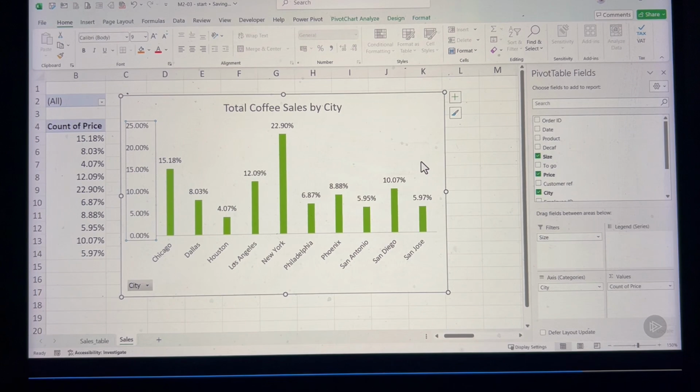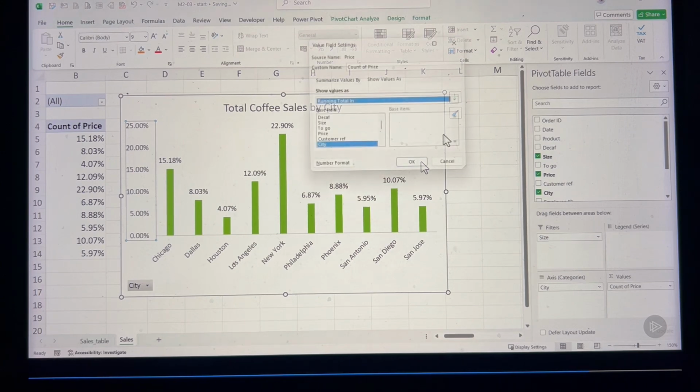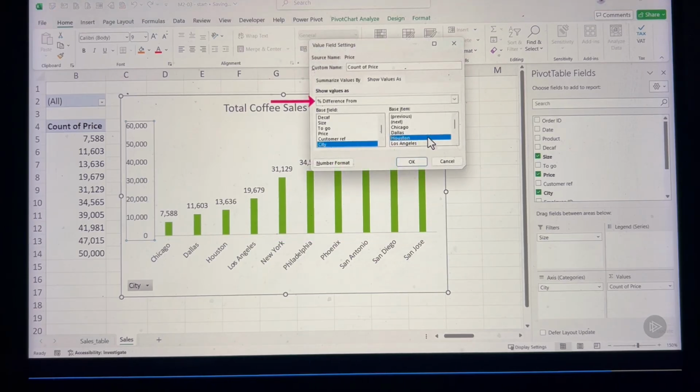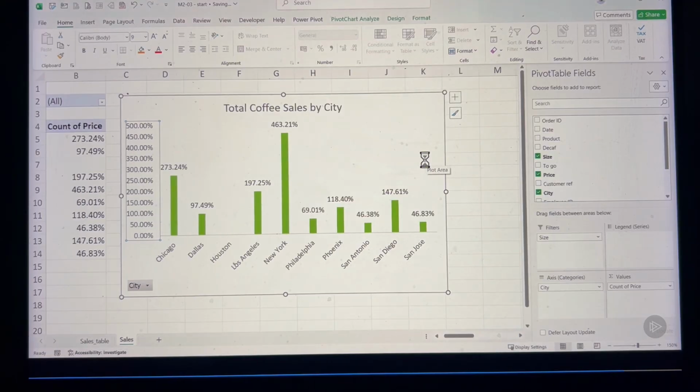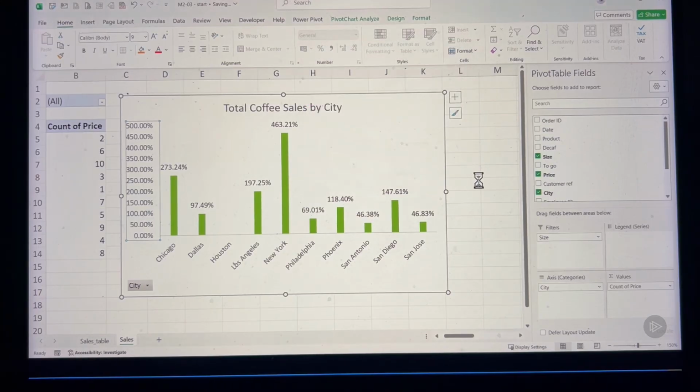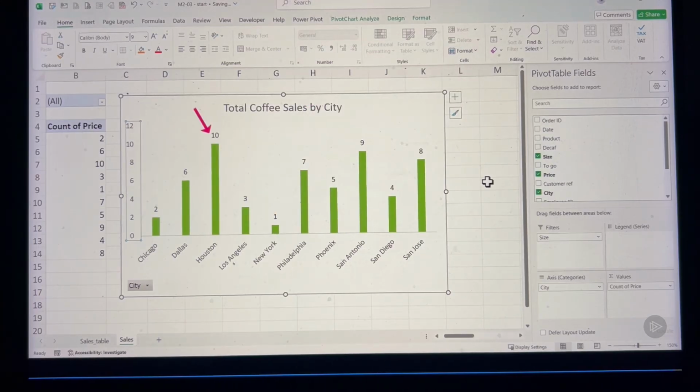And now I'll show you what the chart looks like as a running total, which doesn't really make sense in the context of cities. I could choose the percentage difference from, say, Houston, which has the lowest number of sales, and see that Dallas has nearly double the number of sales and New York over 4.5 times more sales. Finally, I could rank them largest to smallest, showing New York in first place and Houston 10th.